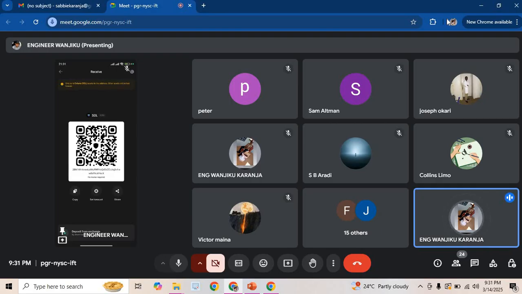On the receive part, this screen will open up. We have a QR code, and beneath that QR code, we have a wallet address, the one beginning with 2BN1. If you can see that, thumbs up kindly. Exactly. So if someone wants to send you Solana, basically that's the procedure you'll do.